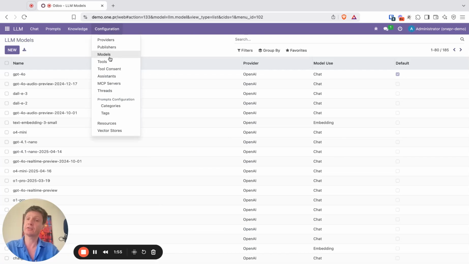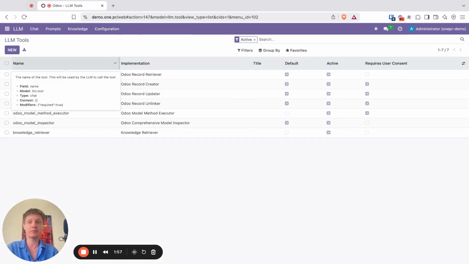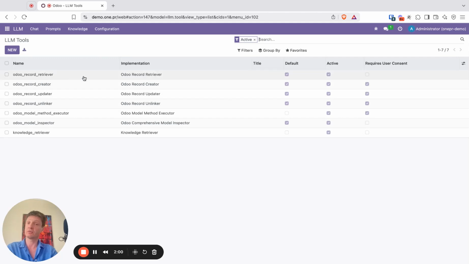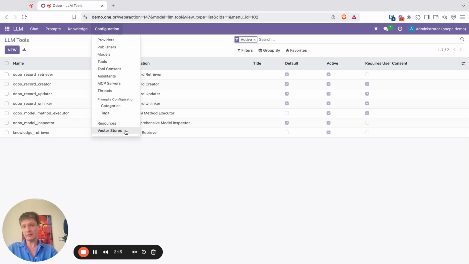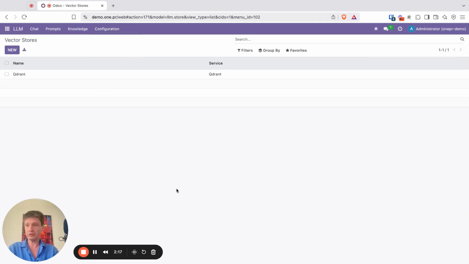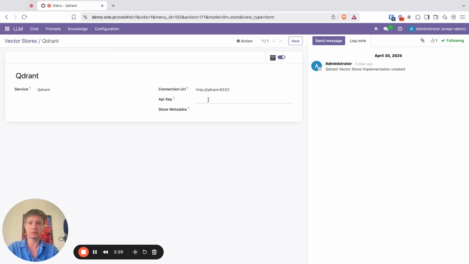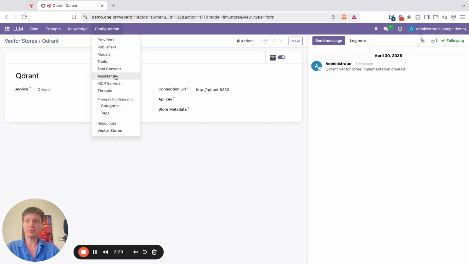A few other things, tools, very similar to the MCP tools, but then specific to Odoo. For our chatbot, we will be using Odoo Record Retriever and the Knowledge Retriever. Basically, these tools are able to get any data from Odoo or from the vector store. And finally, the vector stores. I have configured Qdrant that's running in a separate container, and this configuration makes this vector store available to Odoo as well. We'll get later to assistants.